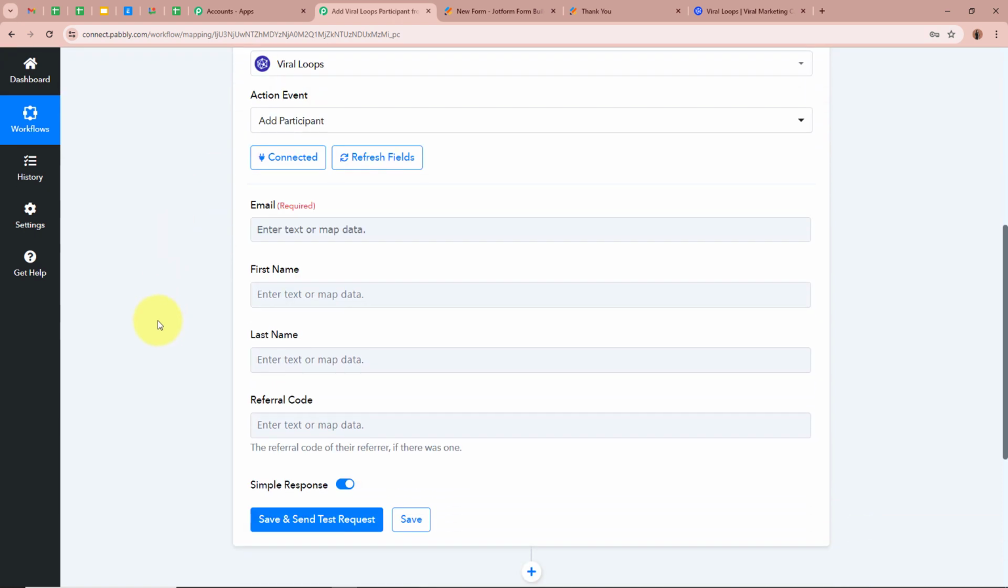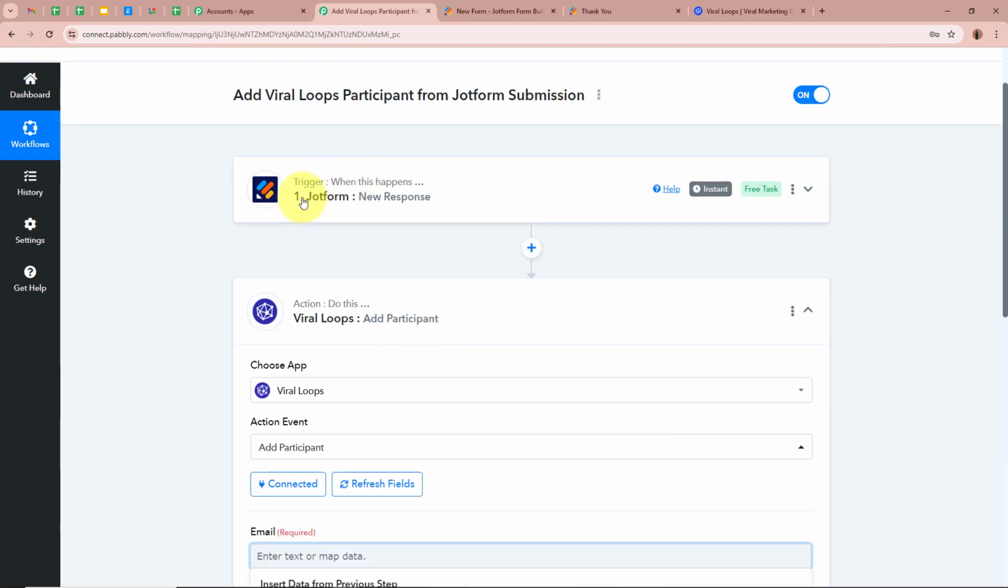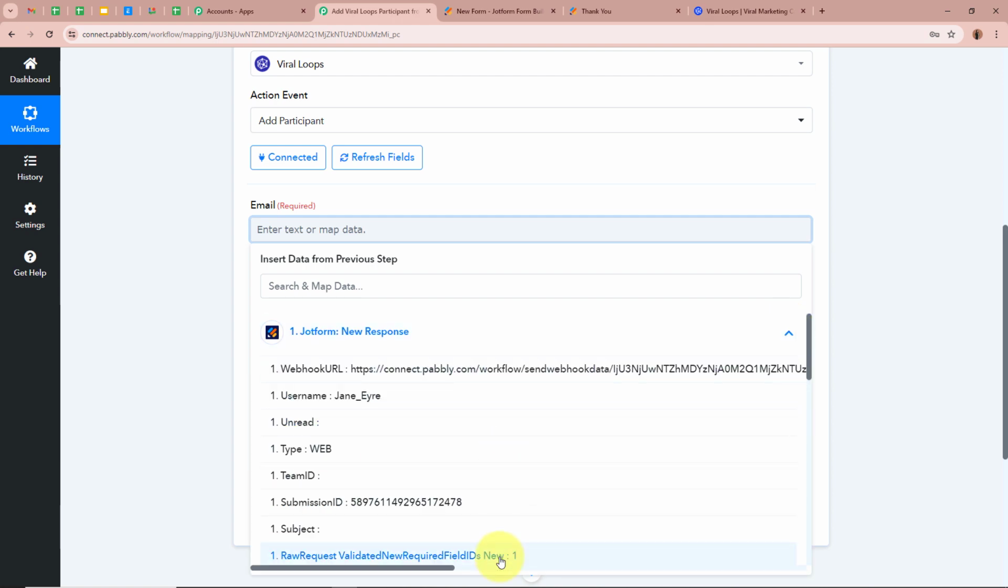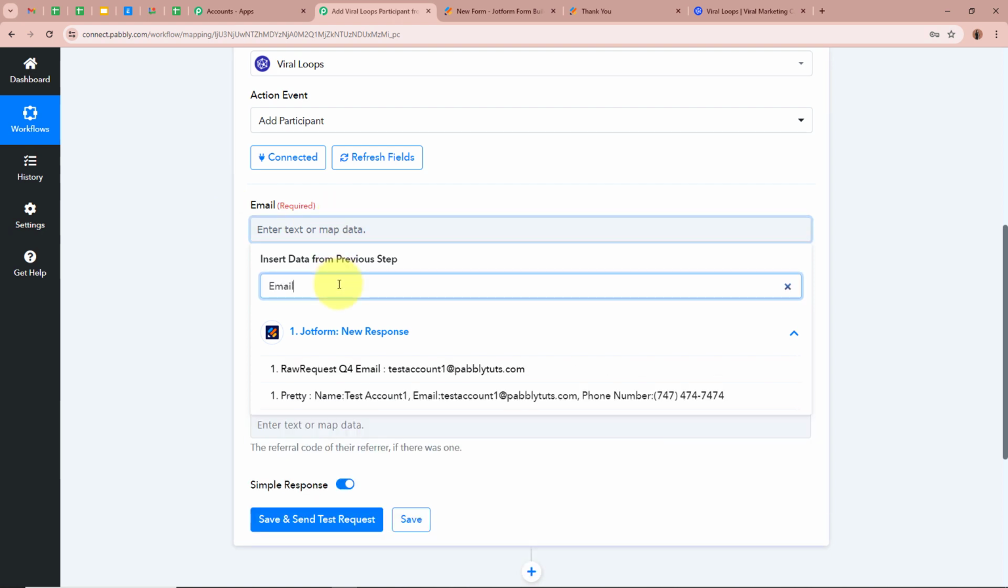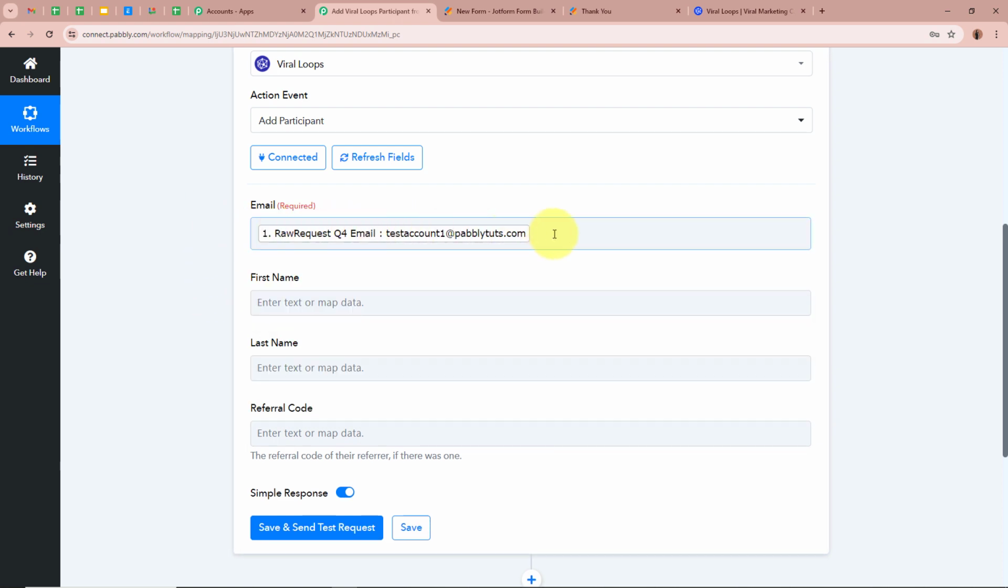And how are we going to insert the data? For that, we have to click on this field right over here, and as you can see, it says Jotform New Response. So this was the previous step of this automation process. If I click on this arrow, this was the same response that was captured in our previous trigger step. And as we want the data for the email, we're going to map the email that we have received in our previous step. So I'm going to map the data of the email. As I map the data, the data has now become dynamic. That means whenever a new response is captured in our previous step, automatically the data in place of this mapped data is going to be updated.